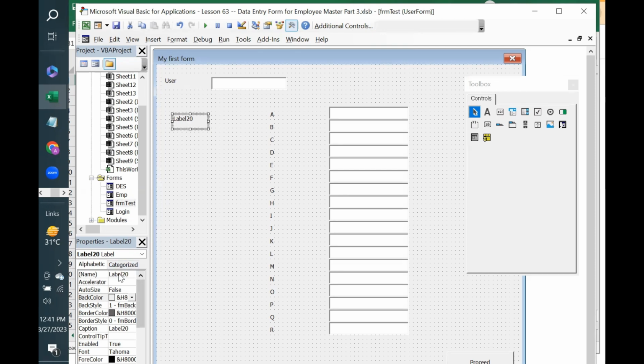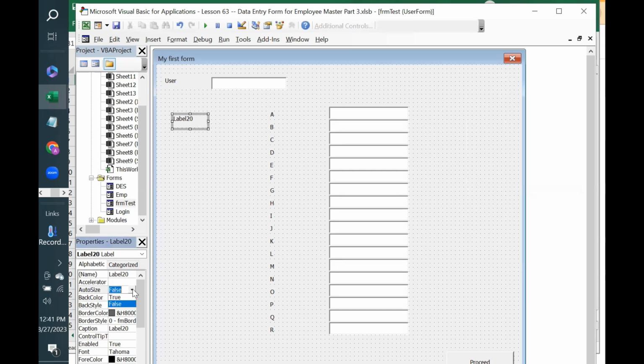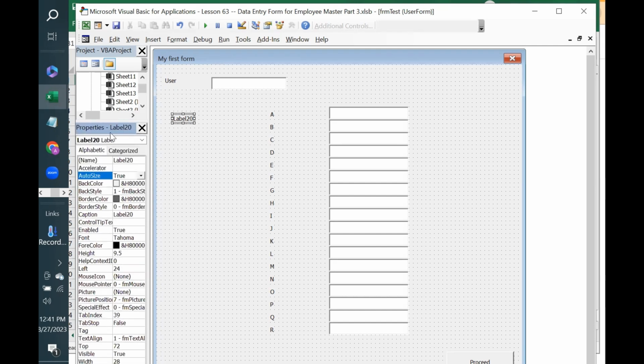So we are going to make use of this functionality, and this will save our time. We will show you shortly. Okay, so this is the label there. Now in this label, you want AutoSize to be true. Another thing you need to do is the word wrap, which I will show you here.